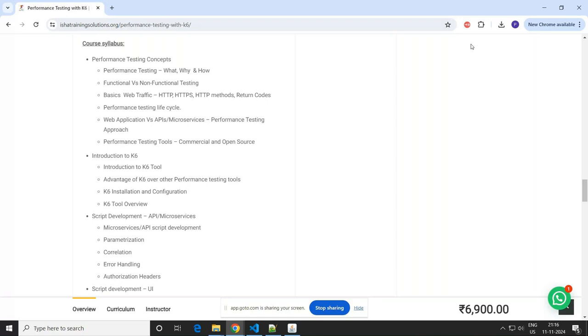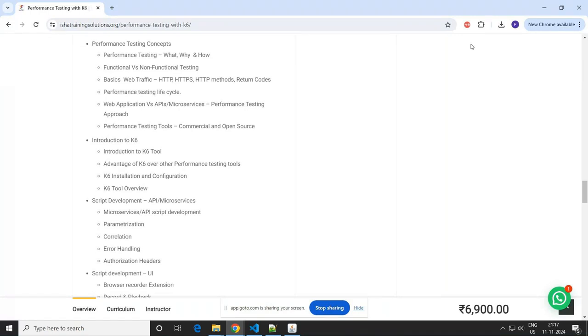Right? We'll go and install Visual Code. We'll go and look into other plugins, browser extensions, all that is required for you to do a hands-on. We will study an introduction to K6. Okay, and from a scripting perspective, to do all these hands-on like parameterization, correlation, error handling.